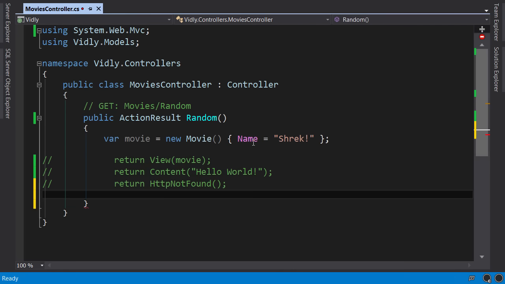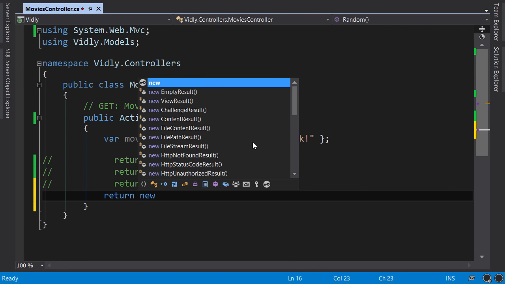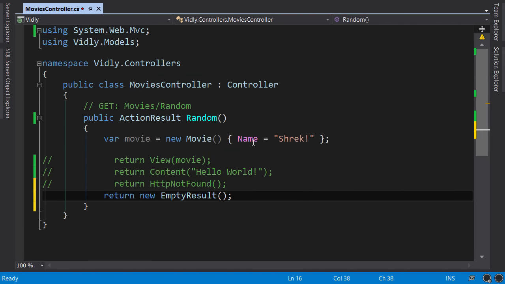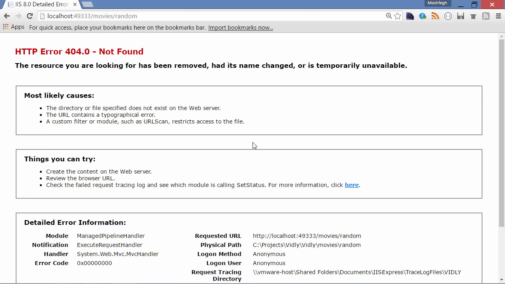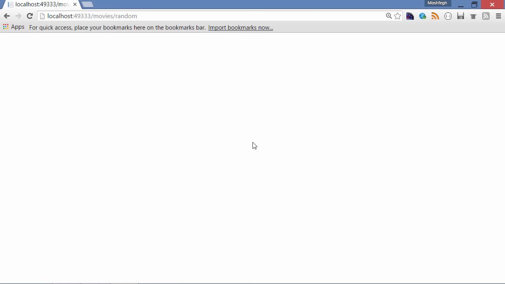Now for empty result, we don't have a helper method. So if you want to create an action that doesn't return anything, you need to return an instance of empty result like this. Return new empty result. Control Shift B to build. Alt and Tab. Control R. Okay, look, there's nothing in the response.